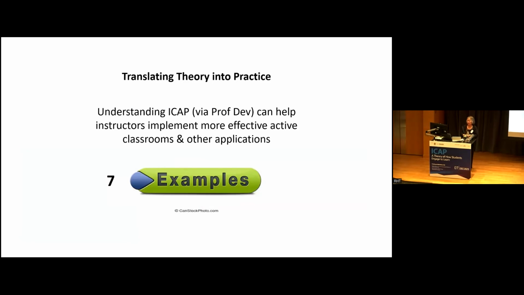Okay, now I'm going to translate theory into practice, some of the work that we've done. Others are potential applications that we're just telling people about. Because what we really want to do in the Udemy project is develop professional development about ICAP, to teach it to students, to teach it to faculty and teachers, and help them implement more effective active classrooms. I'm going to give you 8 examples this time.